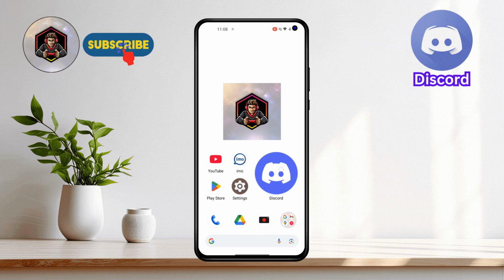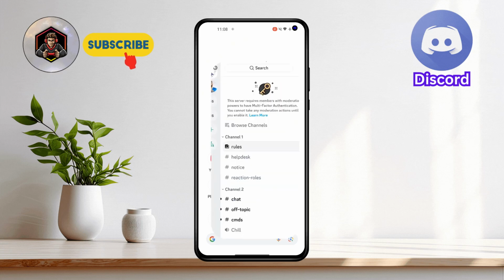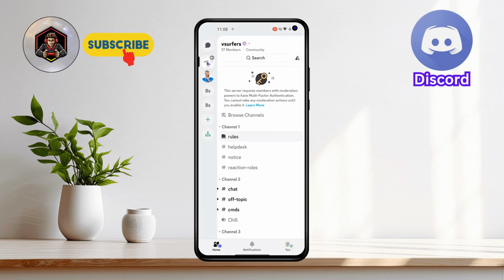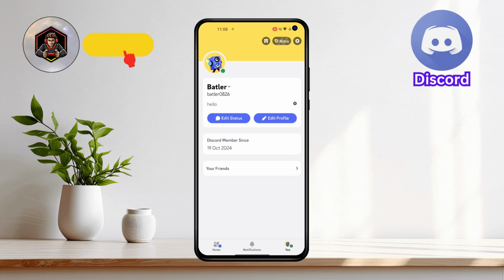Let's get started, guys. Step 1. First, open the Discord app and find the home screen menu. Step 2. Next, tap on your profile picture at the right side of the screen corner. Step 3. Now, tap on the settings option at the top right of the screen.